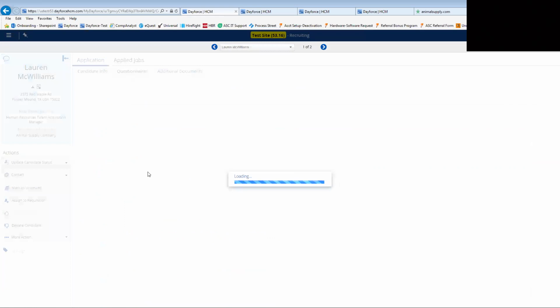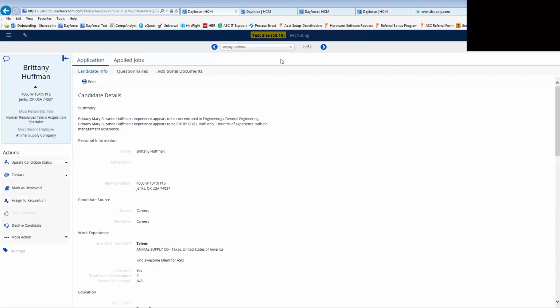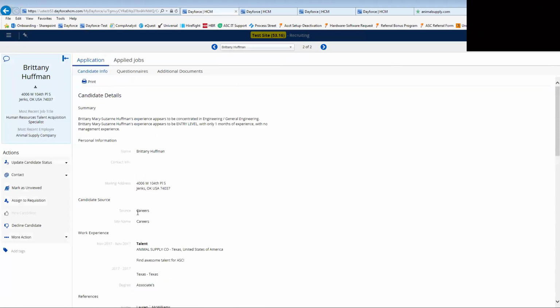Additional documents. So if they do happen to upload a resume or upload anything else, it is going to be here, and you will be able to click on it and then select download. All right, so I'm pretty sure, let me go through my notes real quick. I think that covers everything on the candidate dashboard. So right there, again, you just toggle over if you want to look at the next candidate and any of their information.